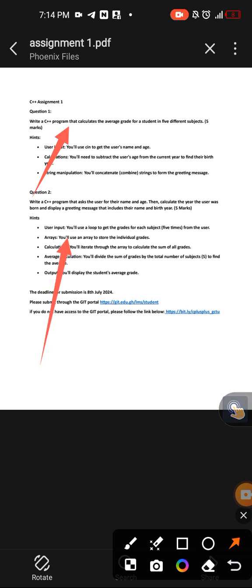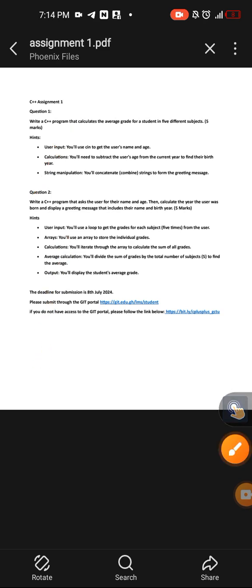The hint is here. The hint is saying that for user input, you will use a loop to get the grade for each subject. So that means you prepare your for loop. You are going to use a for loop for that, and then you will use an array to store the individual grades. If you don't know arrays, you can watch my videos on arrays.